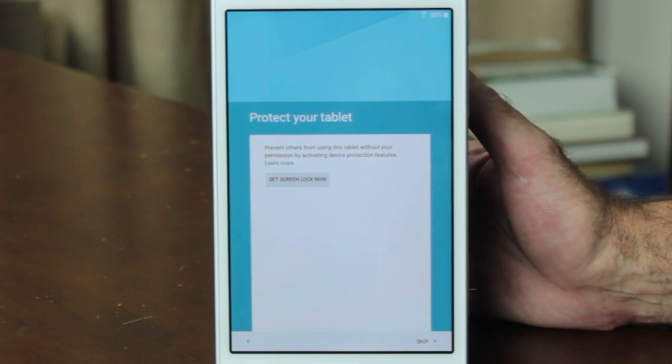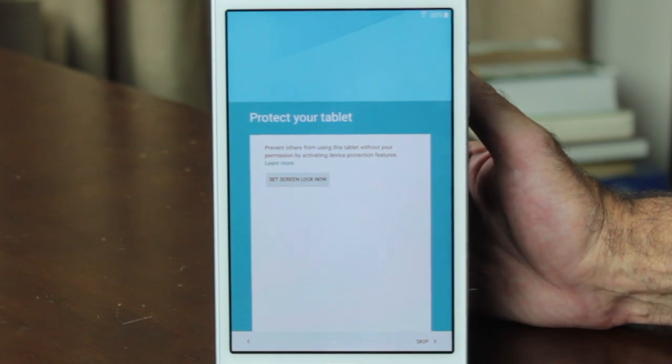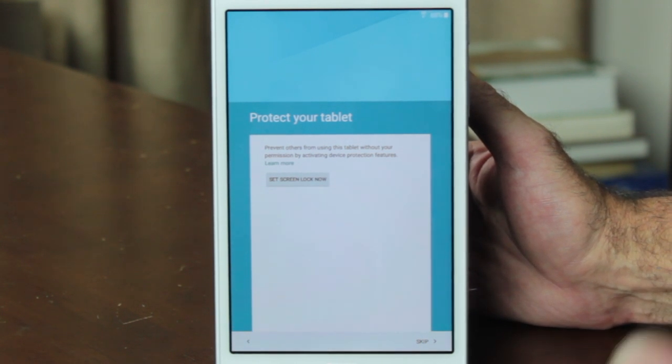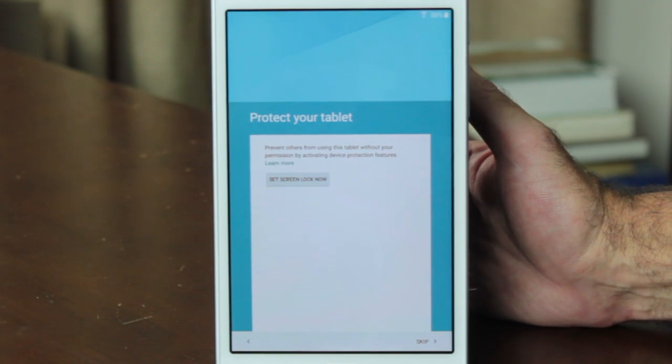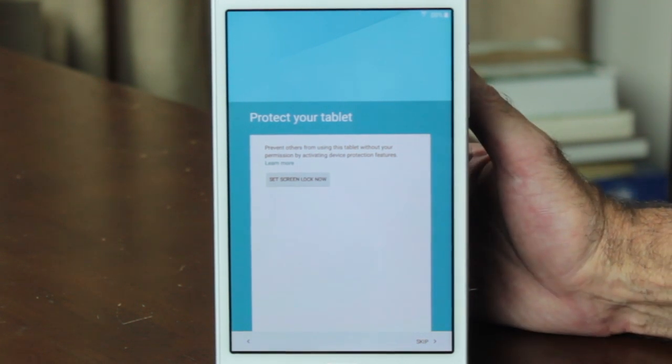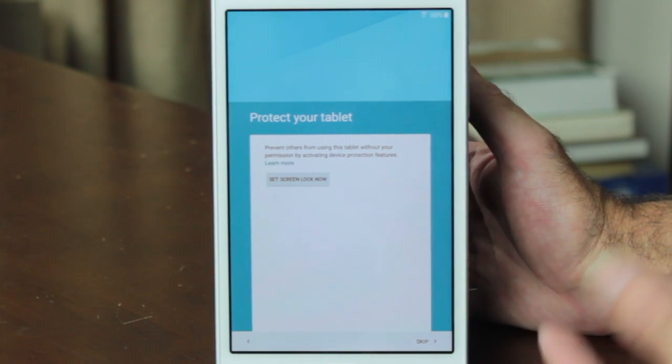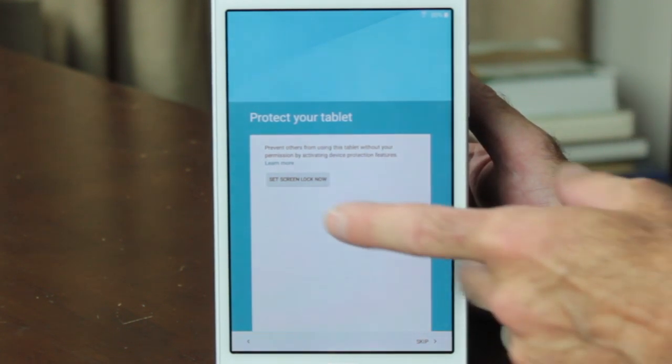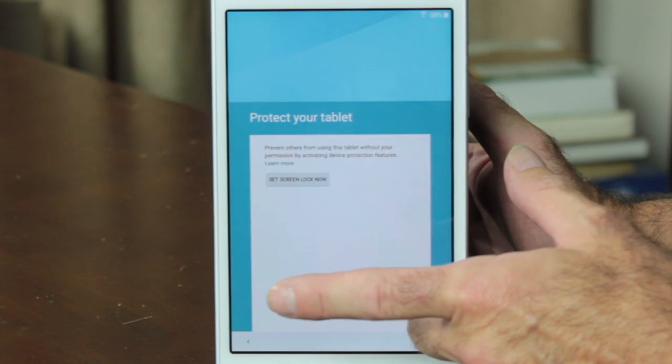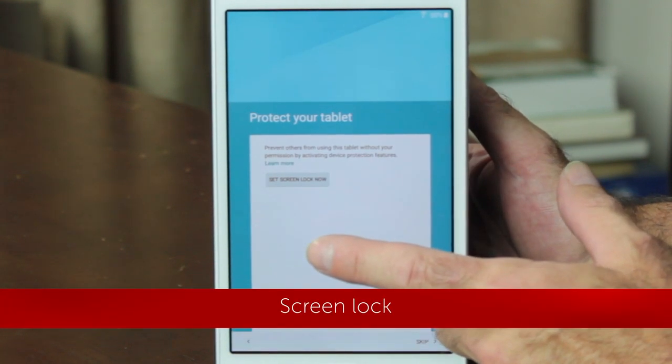Security is incredibly important with mobile devices. It's easy to set this down in a cafe and somebody pick it up. It has all of your personal information, including credit card information, stored in there. This is not a good thing to lose. So one of the very first options here is to protect your tablet using a Set Screen Lock Now.